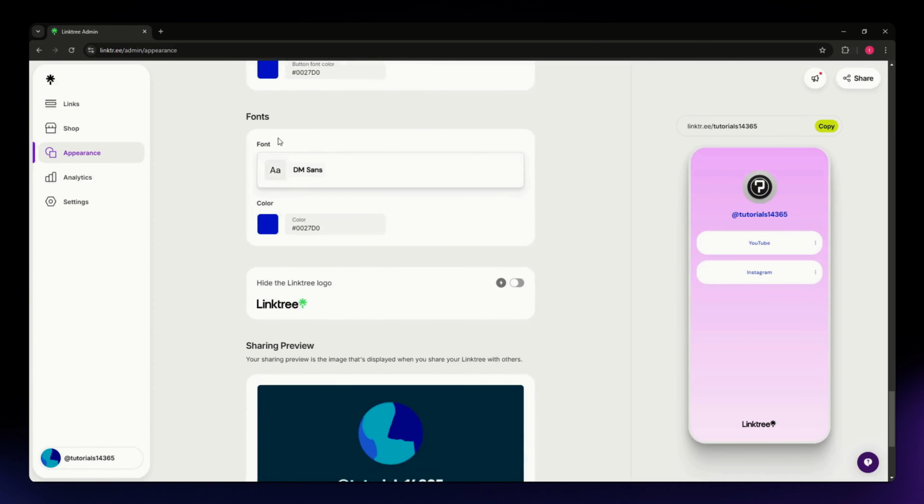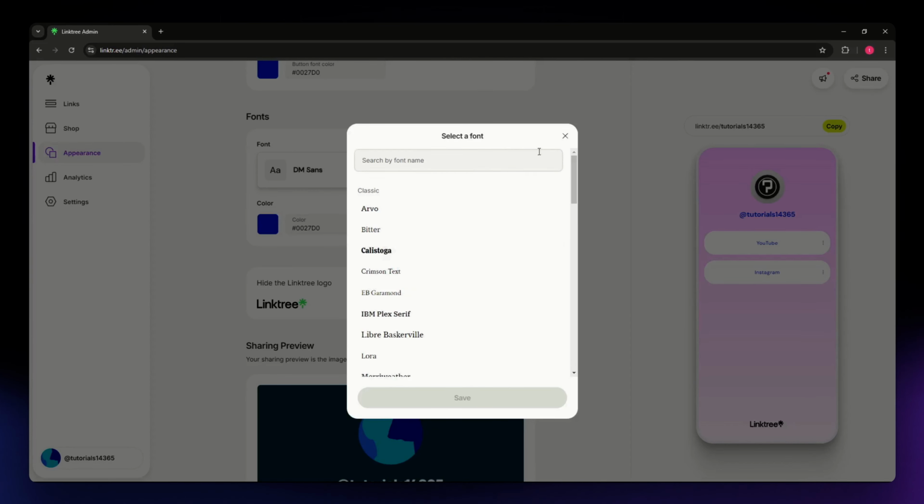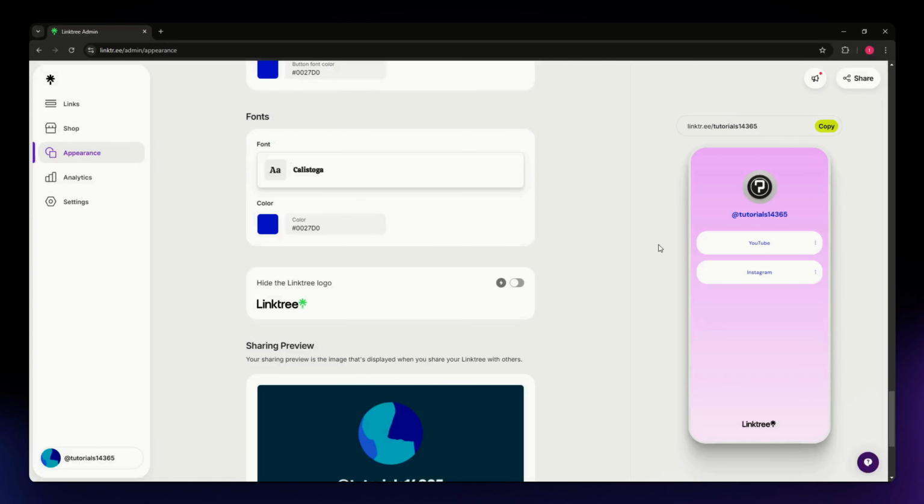And again, once you scroll down, you can go now to the fonts. So click onto the section for you to be able to see all of the fonts that are available for you to use. So I'm going with this one, Calistoga, and then hit save. And then that will be applied to my landing page, as you can see.